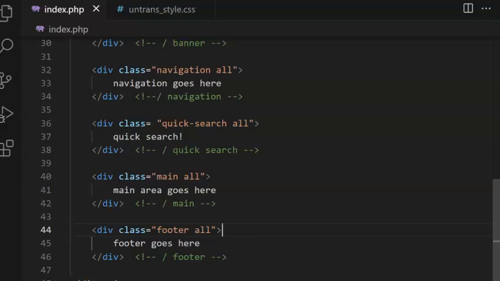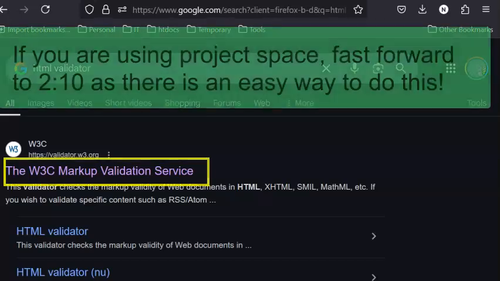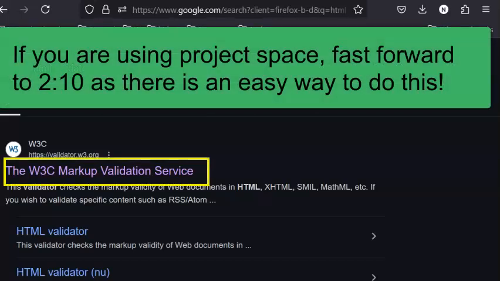Now when we save both our CSS and our HTML and we reload the page, we can see that rule has been applied to all of the boxes, which means if we want to make changes, we make them in one place. You do need to check that your HTML is valid.